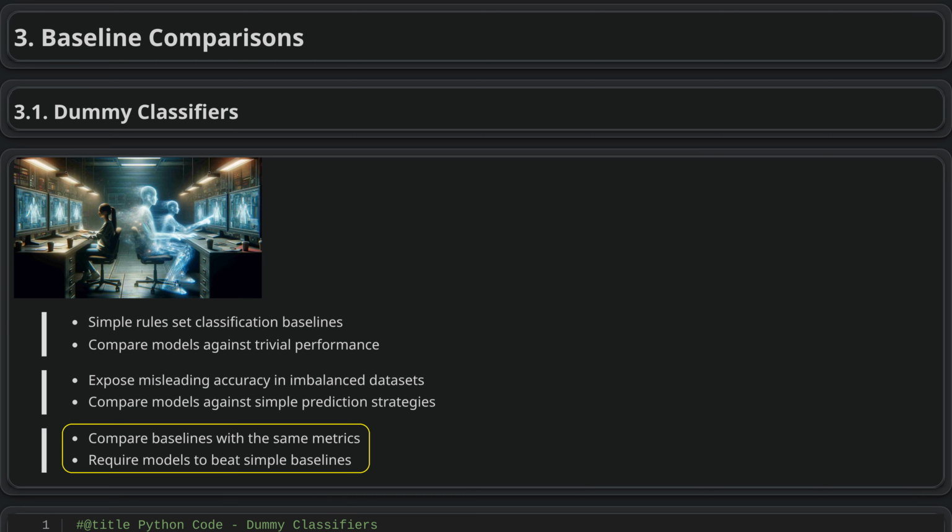Evaluate dummy classifiers with the same metrics used for real models, not accuracy alone. Measures like precision, recall, and F1 score reveal whether a baseline is hiding poor performance, such as missing many spam messages while predicting most messages as not spam. Comparing against this baseline helps show whether a model is truly learning. And if it only slightly improves on the dummy classifier, it may need better features or a stronger algorithm.